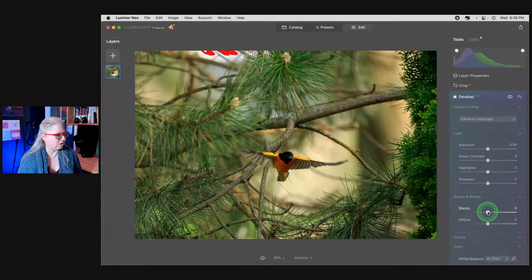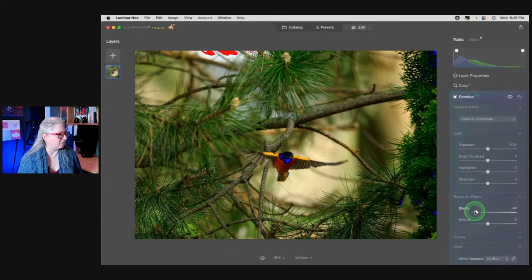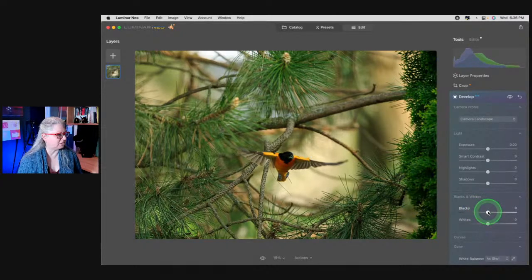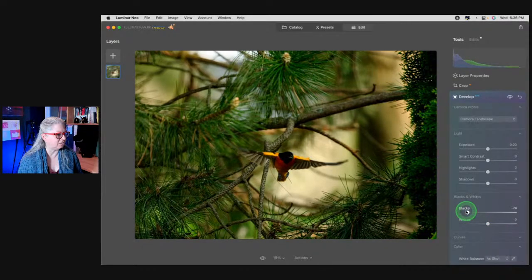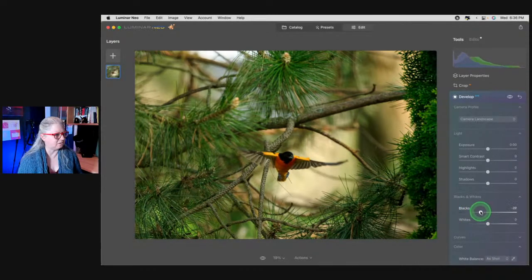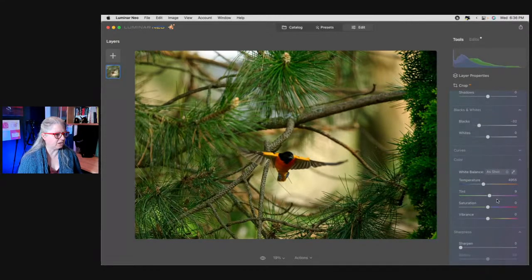If anything, I want to add a little bit more black, which will increase the color even more. See that? Okay, I'm going to turn the clipping warnings off. Can you see the difference it makes with the color saturation when you add black? Okay, let's just check the clipping. That looks pretty good. And color.